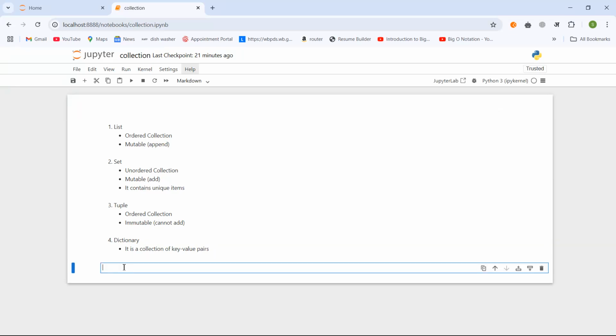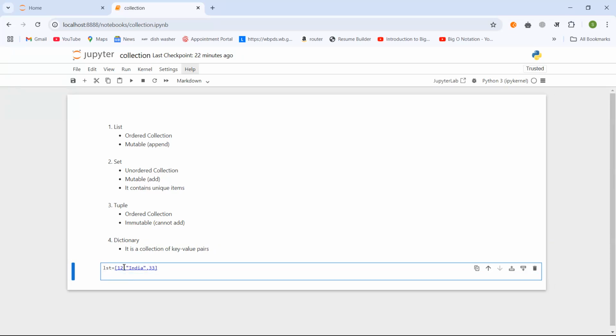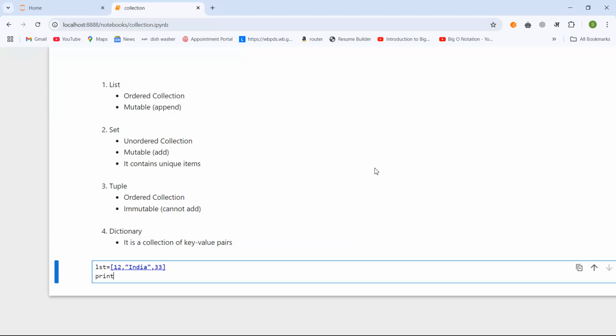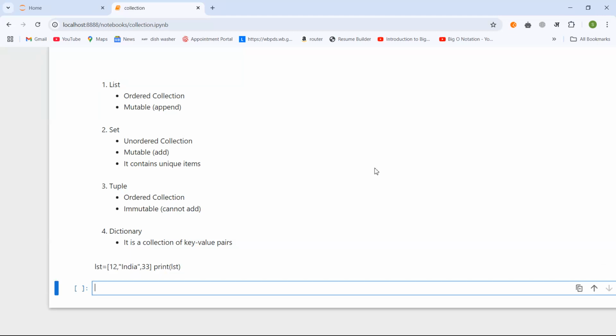Now let's quickly discuss these four, and how you can make the changes. So in list it is simple. I'll simply name it lst. Lists are written with square brackets, and we can simply say 12, and then maybe India, and then a final value 33. So if we now print this particular value, print lst, and press shift enter.